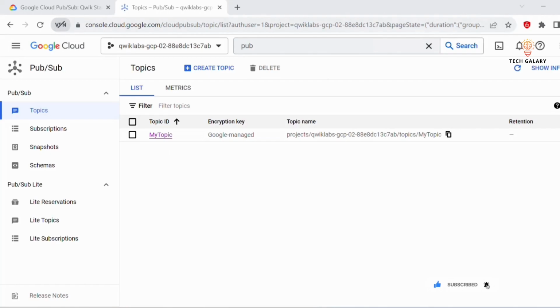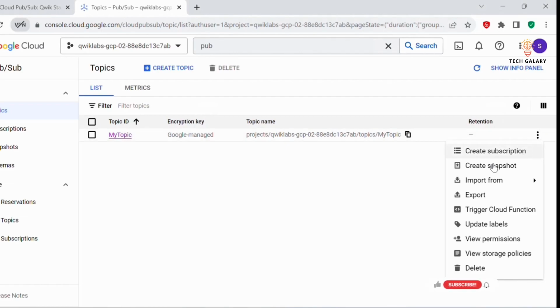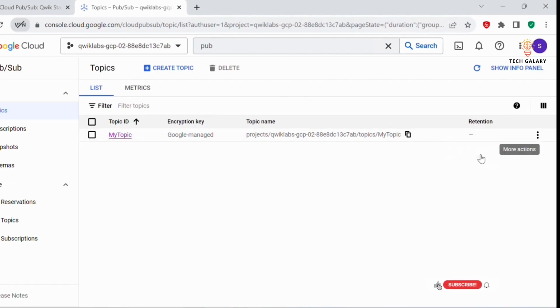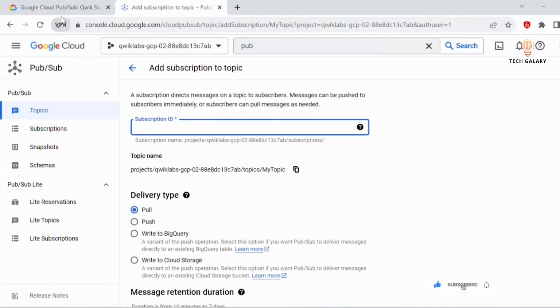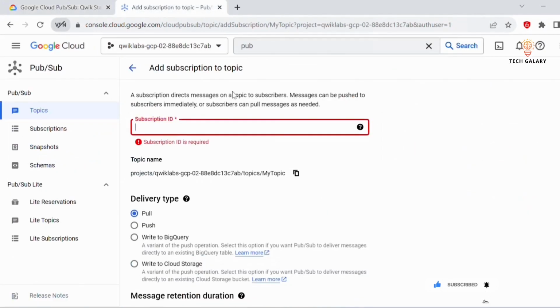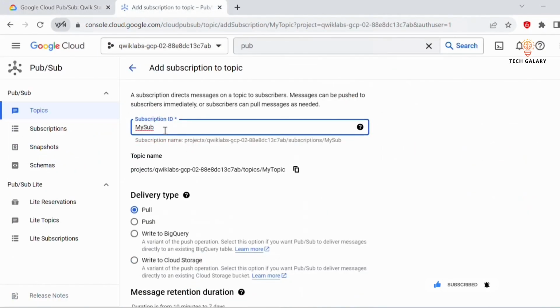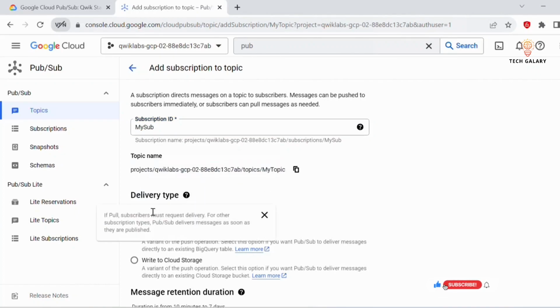When you come to this Pub/Sub dashboard, here you can see this is the topic. Click on this more actions. Click on create subscription. Under subscription ID, you need to provide this name, my-sub. Copy this. So here the subscription ID will be my-sub and the topic name is this. So that's the topic. For the topic we are creating the subscription.